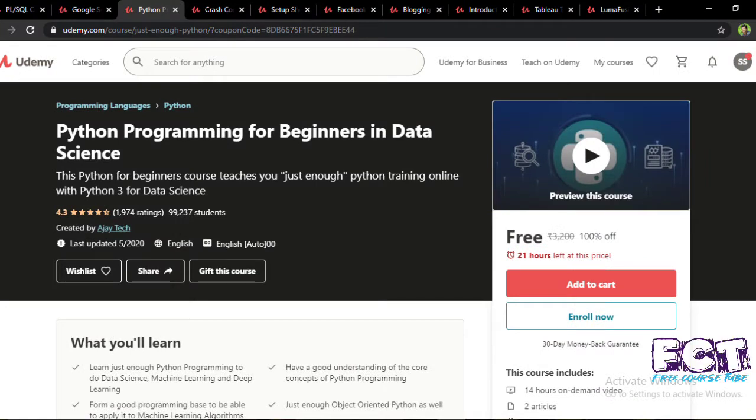Python programming for beginners in data science. Description: This Python for Beginners course teaches you just enough Python training online with Python 3 for data science. Requirements: none in general. This is a beginner's course. A PC or Mac with good internet connections. All required software, like Python executable, IDE, can be downloaded. Enough enthusiasm to learn the course through its quizzes and exercises.